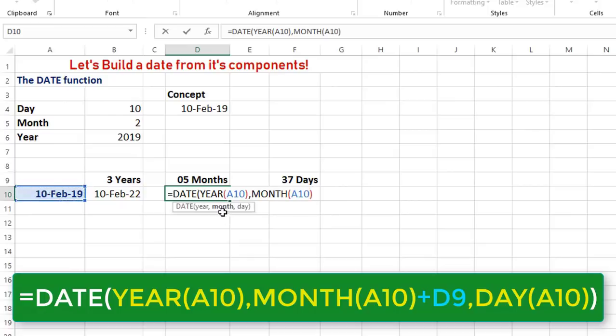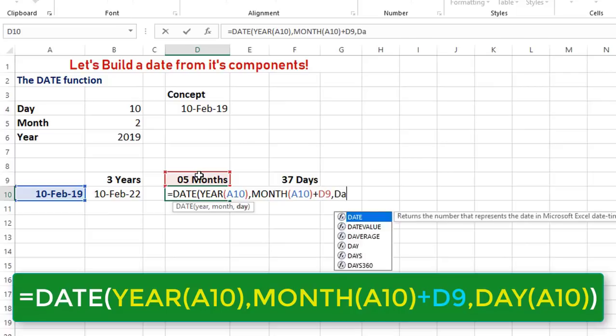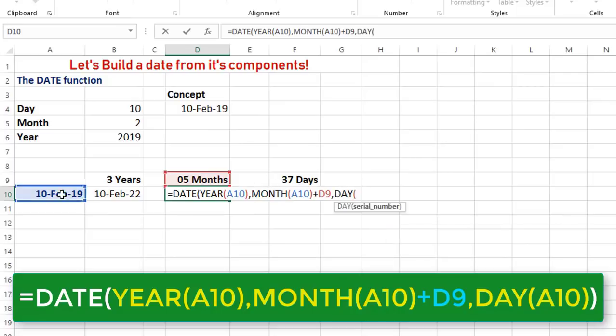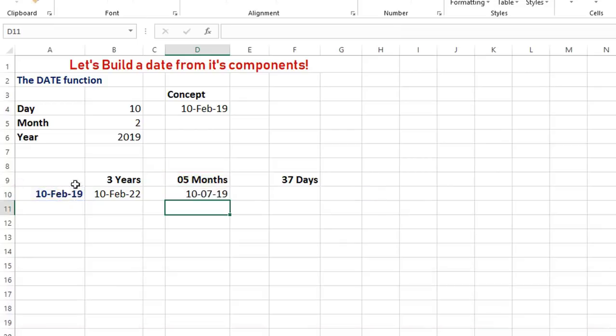But for the months portion, I would like to add what I have in the cell above, so I type a plus sign and click on the cell above, which has 5, and then I hit comma. Finally, I want the day, so I type DAY, and I want the day of cell A10. Close the bracket for the day function, close the bracket for the date function, and here you go. It's calculating 5 months after the date in cell A10.